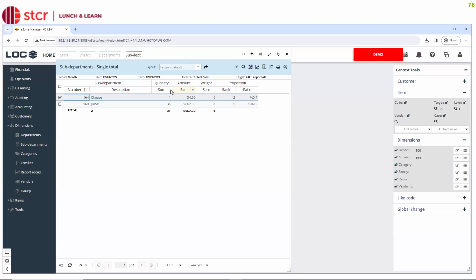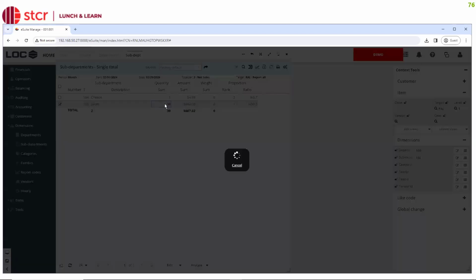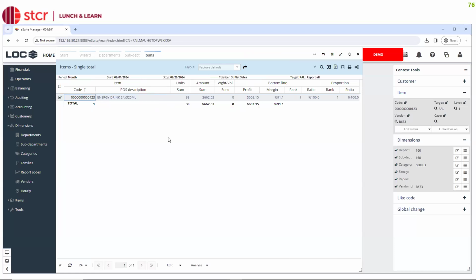If you were wanting to sort this by ascending or descending, you're also able to do that as well. And you can say, well, I'd like to see what inside the juices. I sold 38 items. You can also drill down from here and get into the item information. So I sold the same item 38 times. So I can now look at that information. And there's more items that sold in the sub-department.